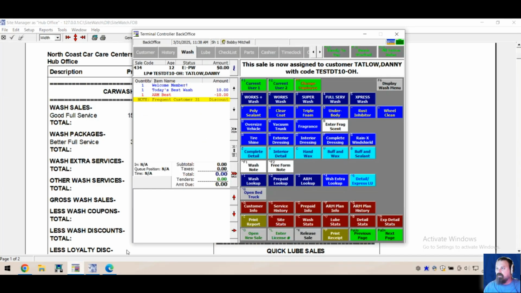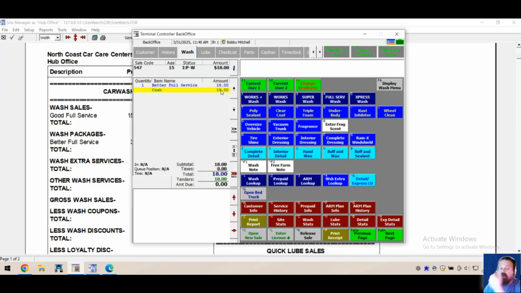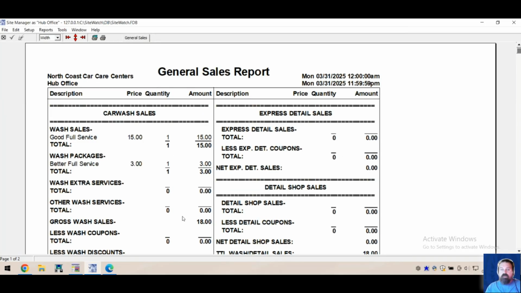Let me see if I can show you in that sale. This is the one sale. It's $18. It shows up as $18 paid in cash, right? If I click this little expand button, it'll show that it's actually made up of different items. SiteWatch can have very robust reporting just based off the way you configure items and the way that this report is configured. Report's actually configurable too.